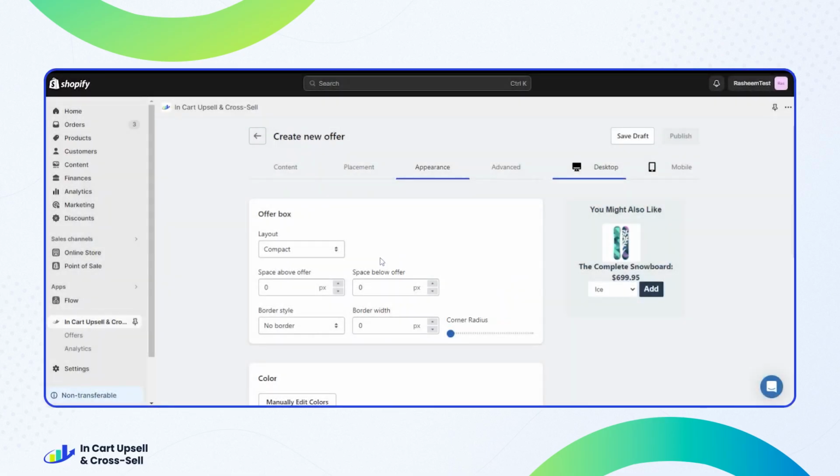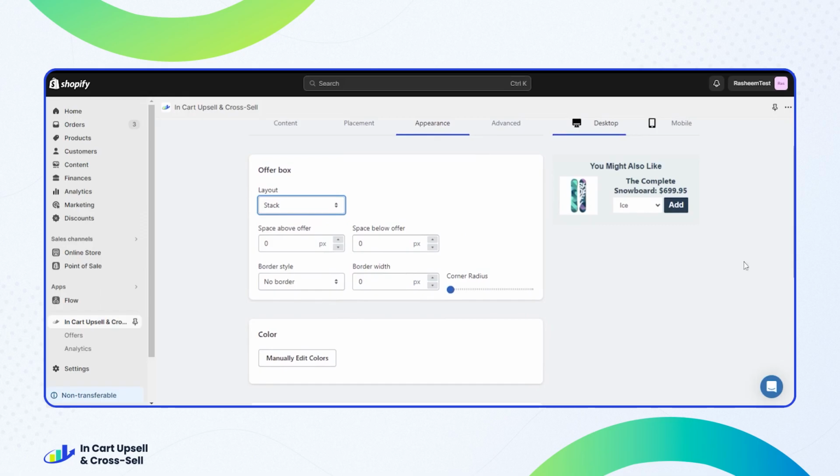To begin, go to the Appearance tab. This tab has 3 sections that you can use to customize your offer. Inside the offer box section, you can select the layout of the offer. Here you can also add margins to the offer widget and add borders as well.